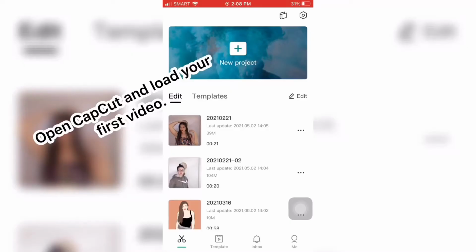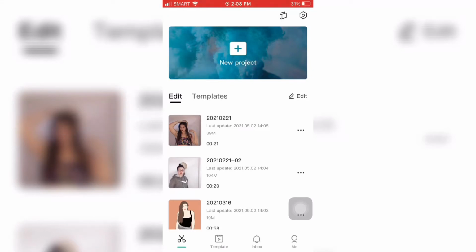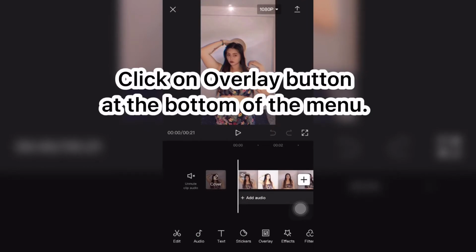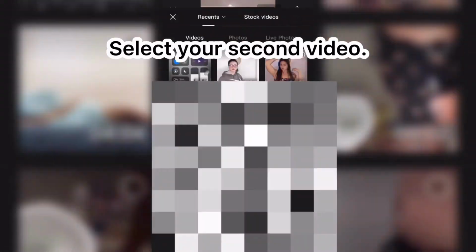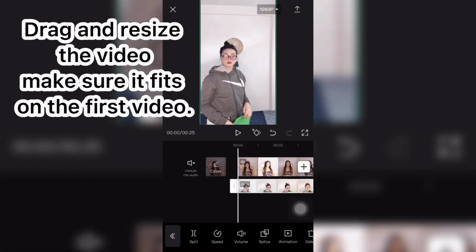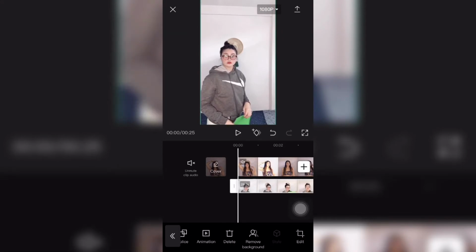Open CapCut and load your first video. Click on the Overlay button at the bottom of the menu. Select your second video. Drag and resize the video. Make sure it fits on the first video.